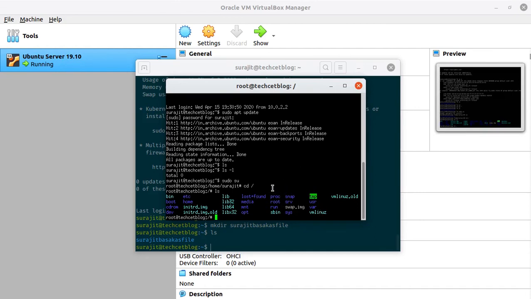So we have successfully used SSH. We enabled SSH, and we used port forwarding to connect the host operating system to the guest operating system.